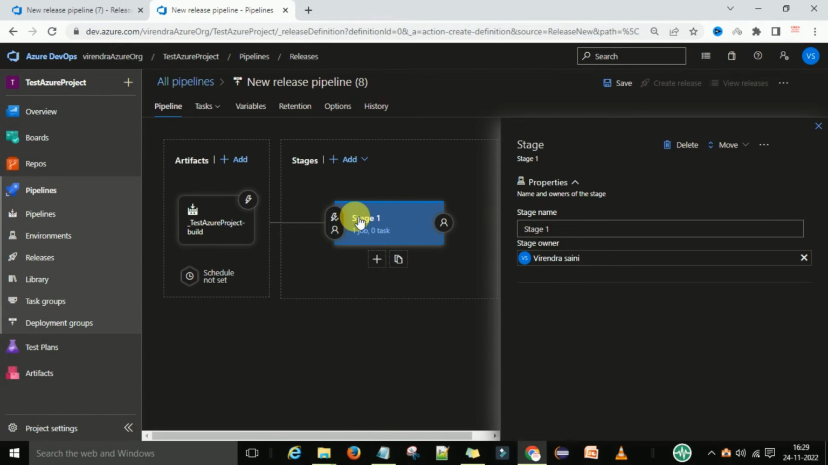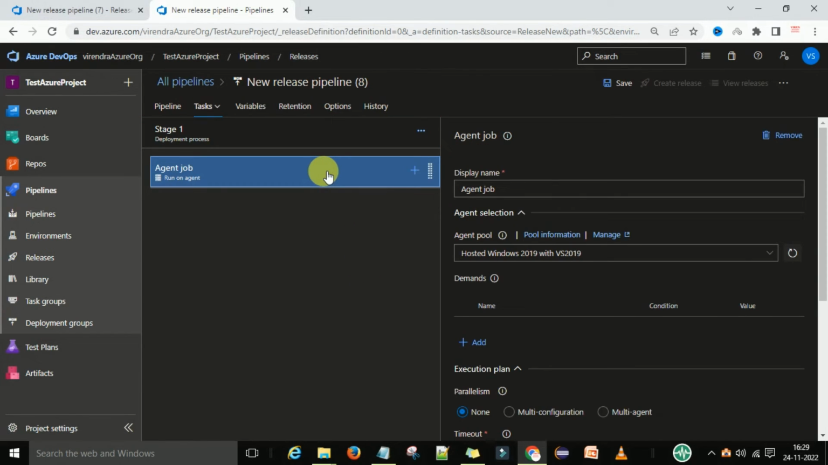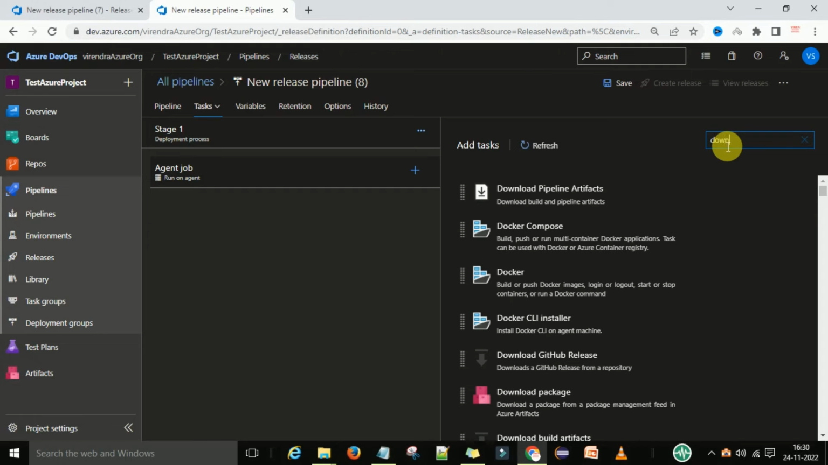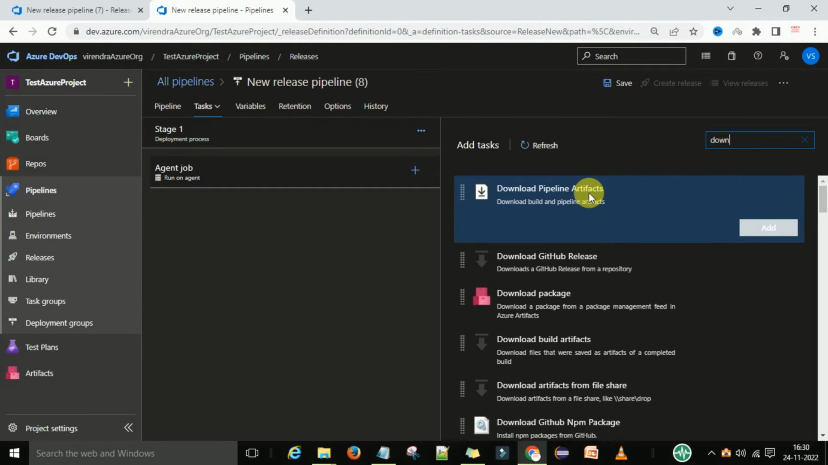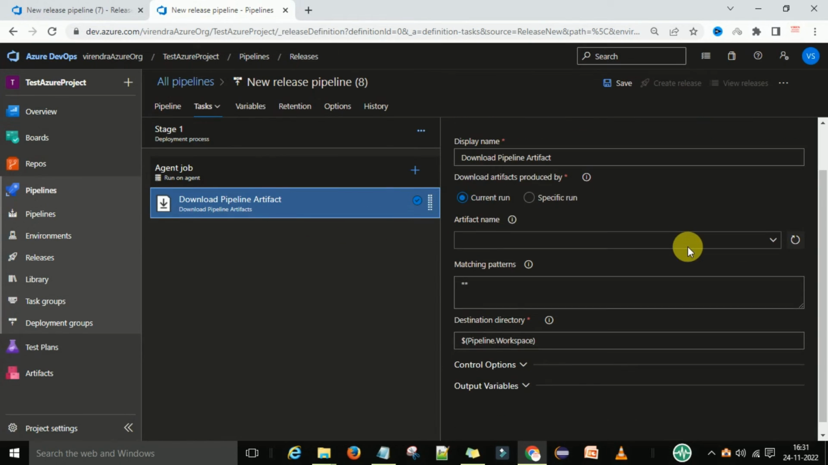So this is the artifact. Okay, now the stage one, and under that I'm going to add one job. So in the deployment I want to download the build, so you can see download the artifacts. So I am going to download the pipeline artifact. It is saying download the build and pipeline artifact. So it will work for the build artifact also, and it will work for the pipeline artifact also. I'm going to click.